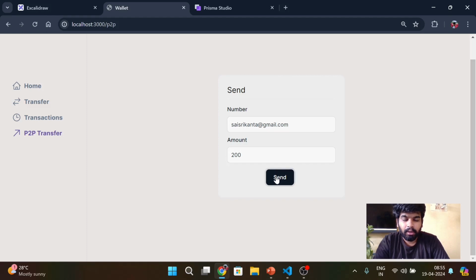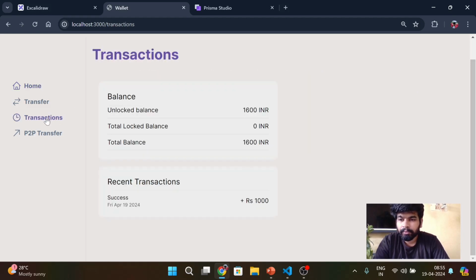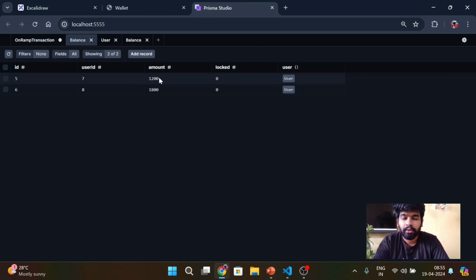So when I click on send, 200 should be debited from the currently signed in user, that is Sai Srikanda 12. Previously the balance was 1,800. Now we can see the balance is 1,600. It has been decremented by 200, and there should be an increment to 1,400. So we can see the balance has been incremented for this specific user, the receiver's bank details.